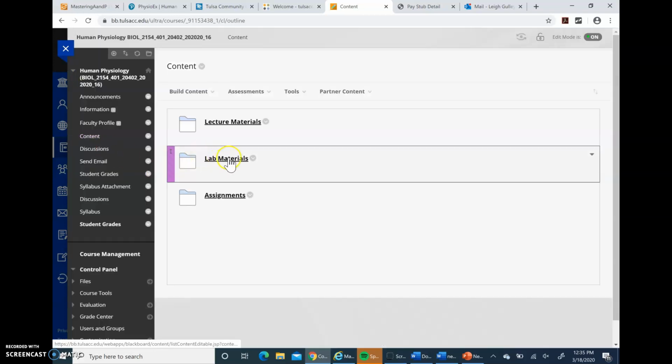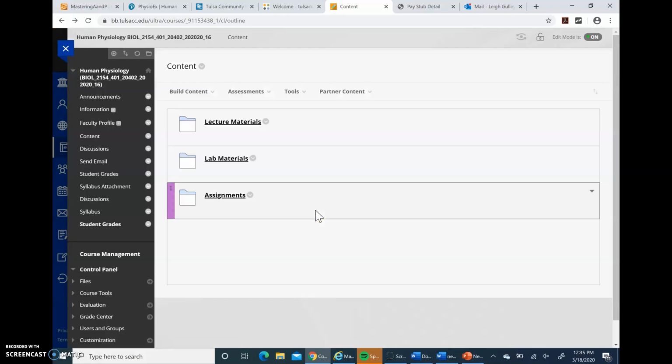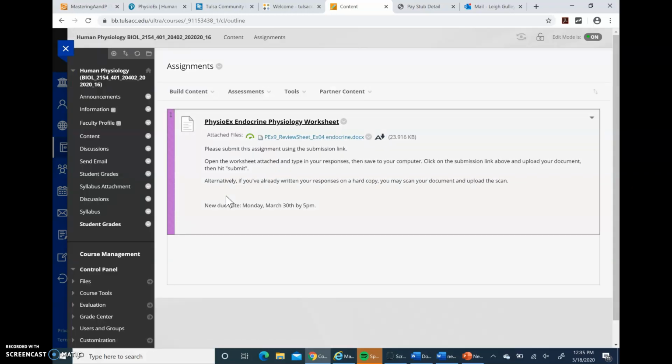For the lab, provided that we don't meet back, I'm going to, oh, whoops, back, I'm sorry. We are going to use PhysioX. I'm going to select the PhysioX activities that you're going to do, and then I'm going to have you upload them into assignment links. So I've made this new content folder right there, assignments. So click on assignments, and there's the one that I already assigned, the endocrine physiology.